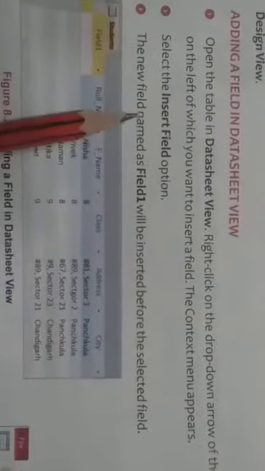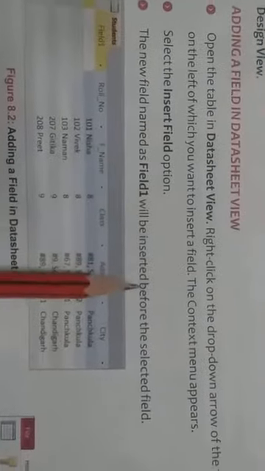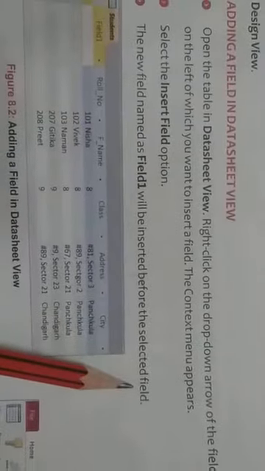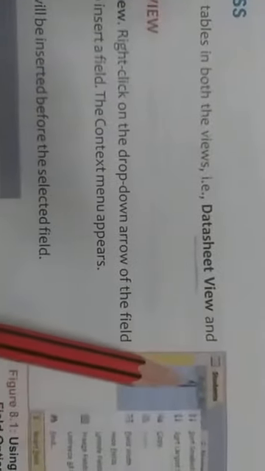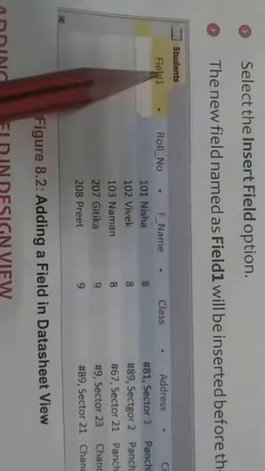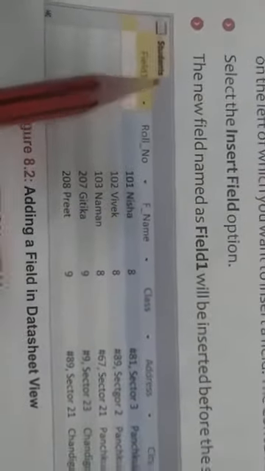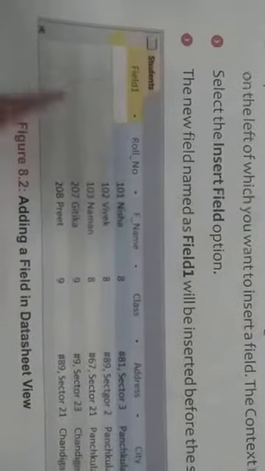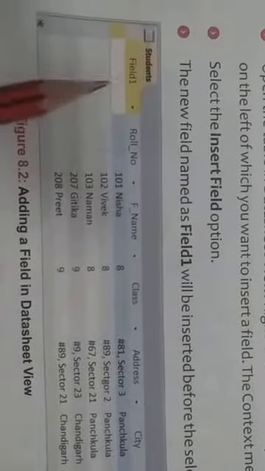So whenever you right click, there is an option downside at last, you can see there is the option insert field. This option you have to choose for inserting new column. So the new field named as Field1 will be inserted before the selected field. Yes, we have selected now roll number field, and before this field you can see now new field with name Field1. So this is your new field. So according to your requirement, you can enter data in this field.